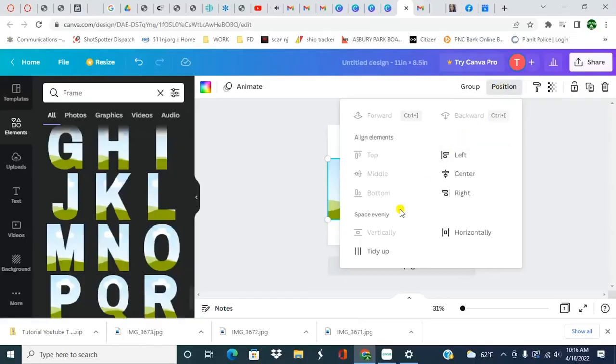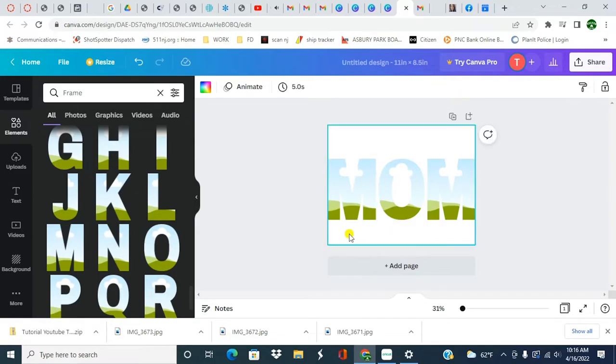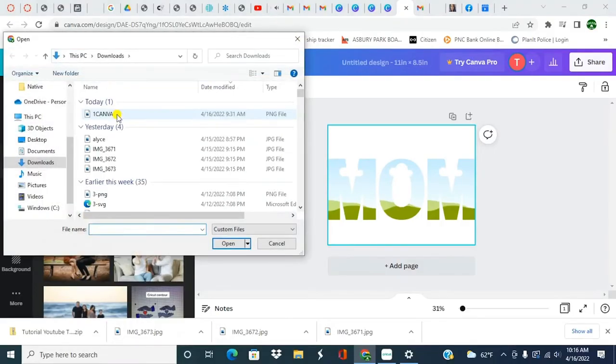Now we're going to add our pictures. So you might have pictures on your computer, so you could just go to the left to uploads, and then choose the spot where you have saved your pictures. If you don't have them saved, then you can email yourself and then open and save them onto the computer and then upload them.